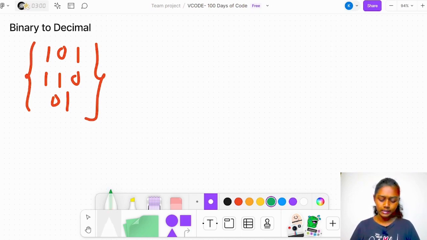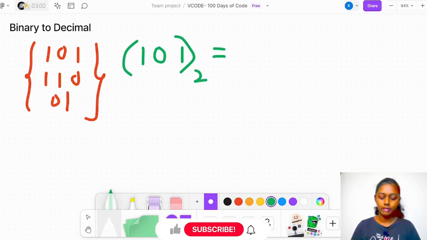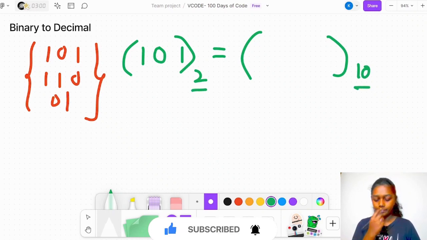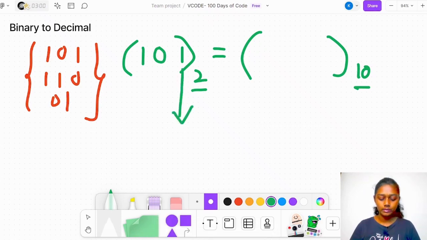Binary numbers have the base value as 2, whereas decimal values have the base value as 10. So we need to convert from one to the other. How do we do it? For each digit, we multiply it with 2 power the index value, or the place value. So 1 is the digit value at that position, and the place value is 0. So 1 into 2 power 0.